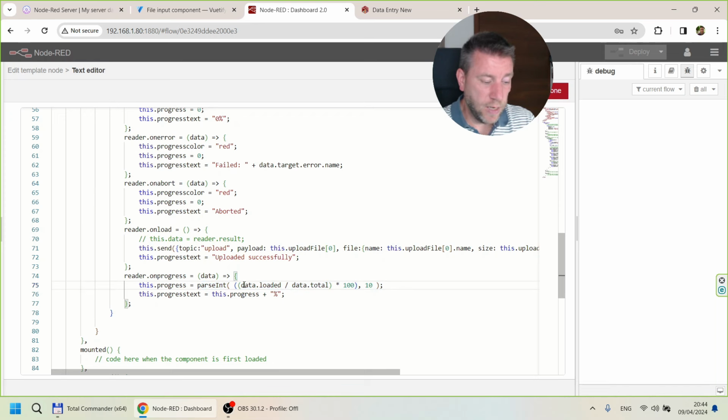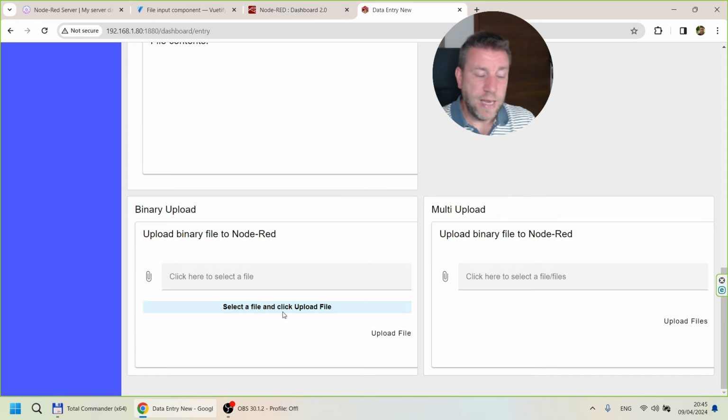So you can get how much is loaded and how much is the total, and you can just calculate the percentage. And with a parseInt, I just drop all the decimal places. So I update the progress and I update the text as well. But as I said, it happens so quickly that you don't really see these changes.